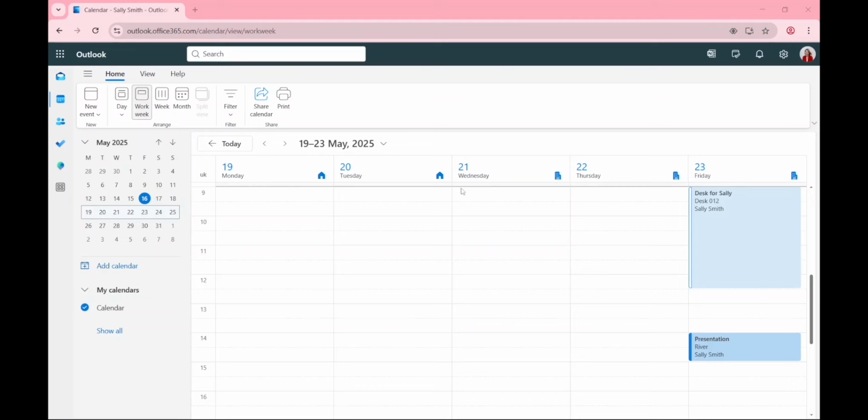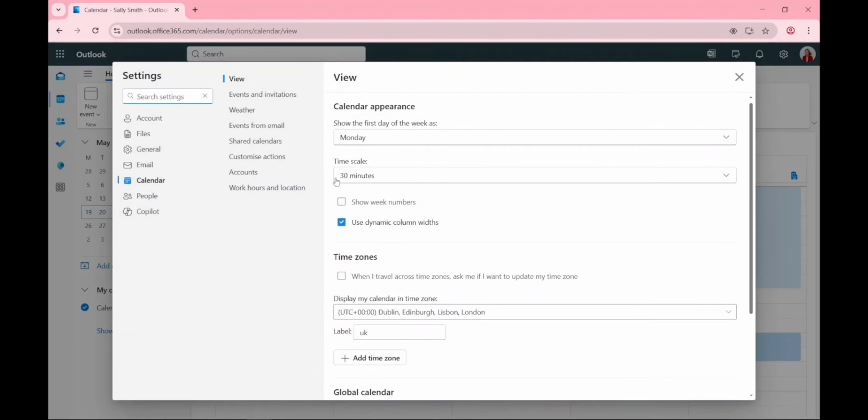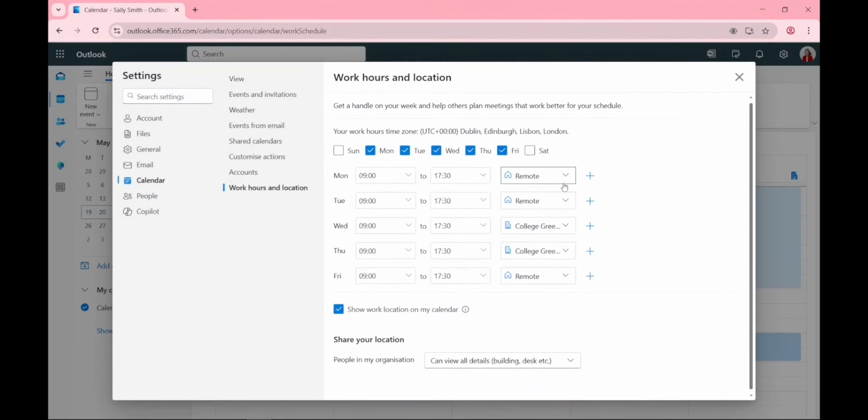So you may have noticed that you have these location fields in your calendar. This Tuesday, the 20th, I'm remote. Wednesday, the 21st, I'm in the office. So how do we set these up? We can set up our schedule by going to the settings, work hours and location, and here I can define where I am on a given week.